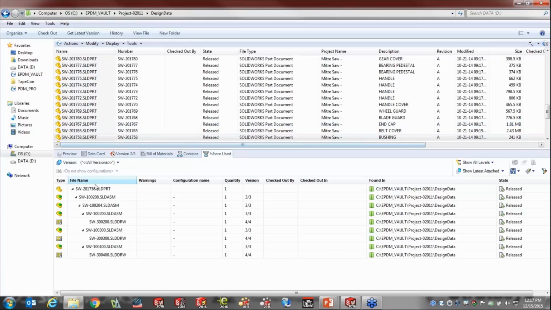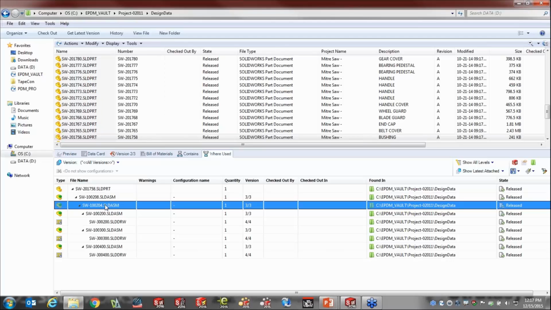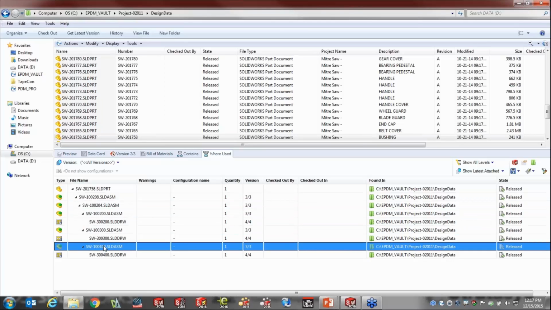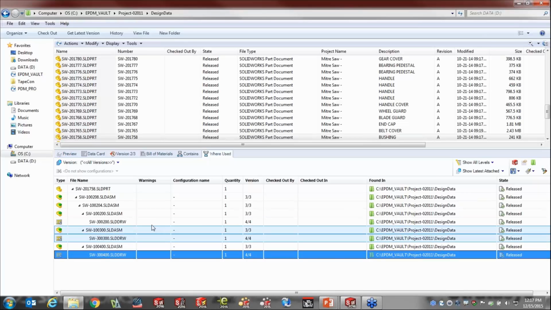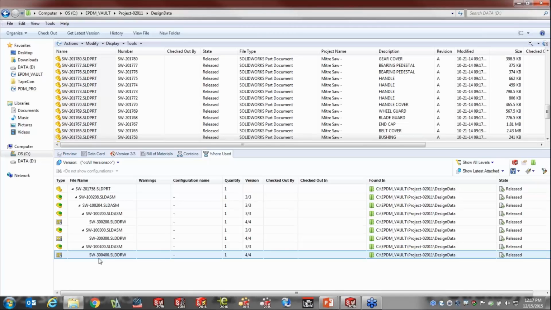So right now, I'm looking at this 201758. That's been used on this subassembly. That subassembly was used on this subassembly, which was used on 3 upper-level assemblies that also have drawings. So the full hierarchy of what the potential change or impact of change is shown to you by PDM Professional.